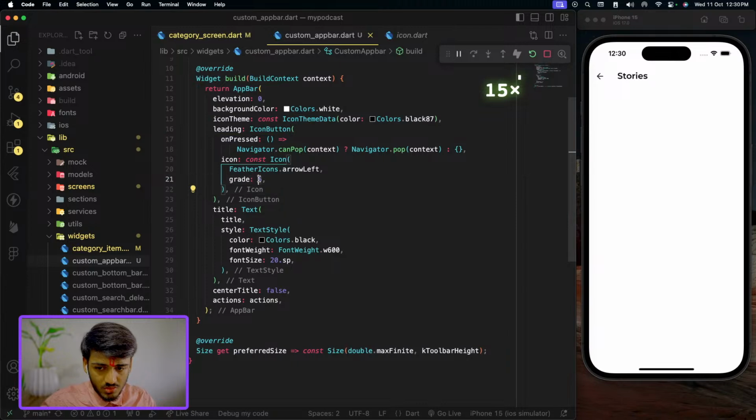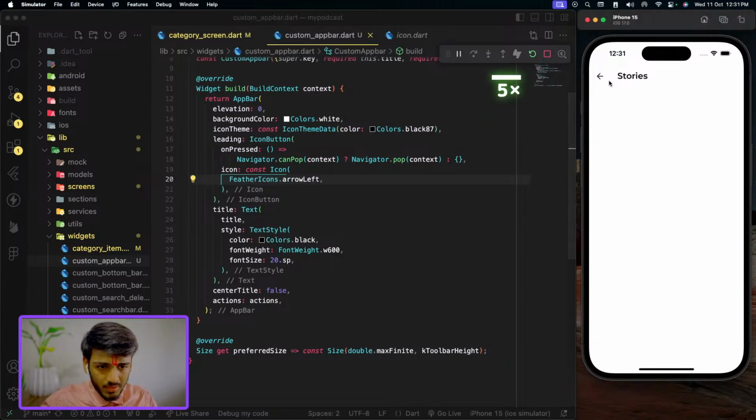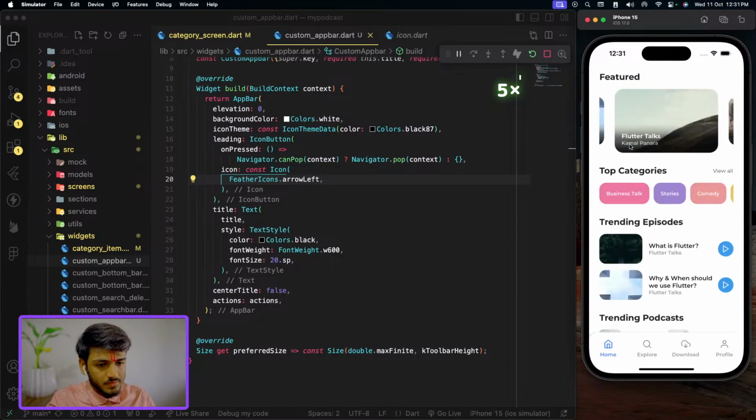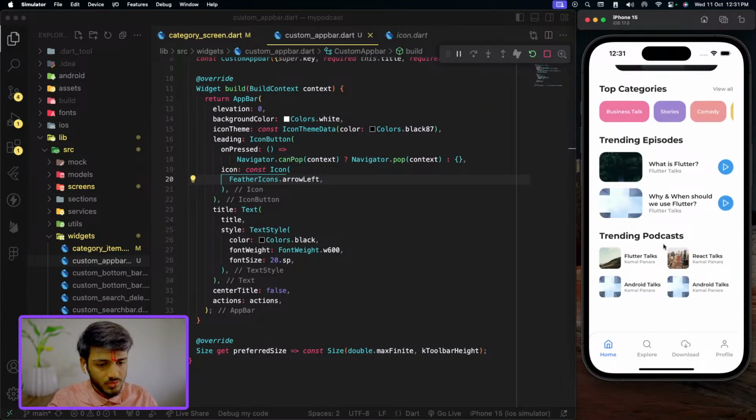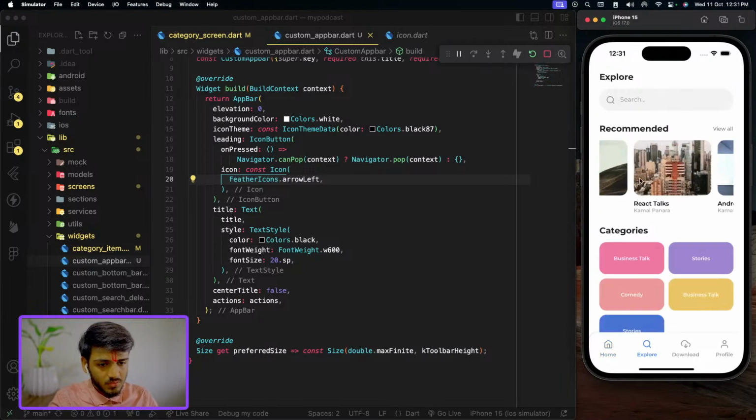Any changes? No. Okay, let's keep this. So when you come in, we'll have a grid of all the podcasts that we have. Just like we have here in featured, or here in the training podcasts, or in the recommendation, we'll have something similar.